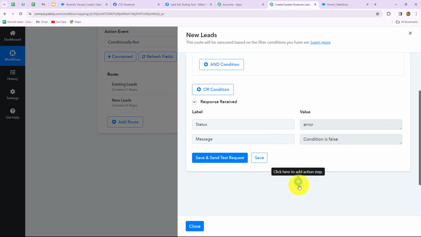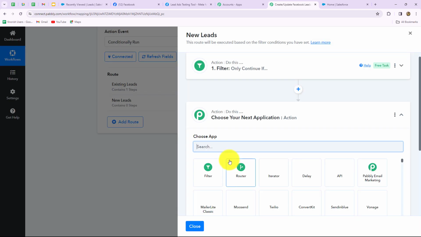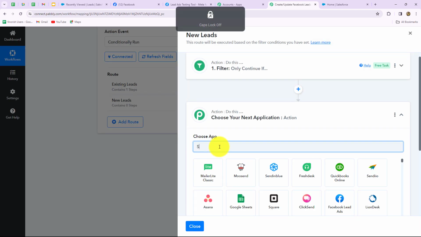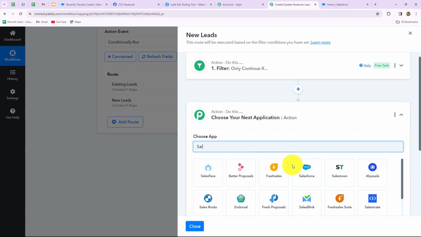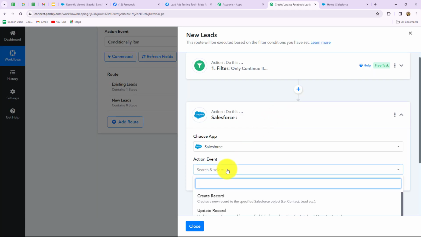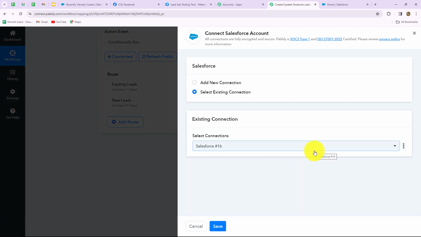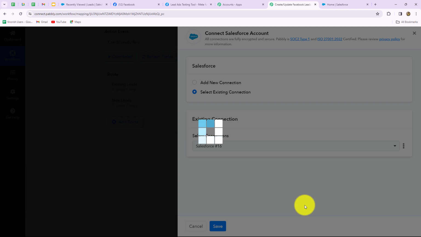Okay, so now let's click on this add action step button, and because we want to create a new lead, so our action application here will be once again Salesforce. Let's select that. And now you will select the action event. So our action event will be to create a record. Okay, that means to add a lead. Let's click on connect, and we will go with the existing connection only as we have already built a connection.